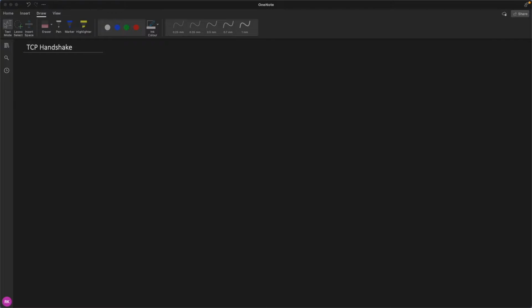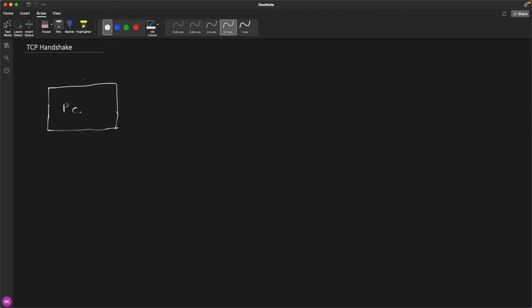So how does it work practically? The TCP handshake involves some packets being exchanged between the client and the server. Let's take an example. This is PC1, or we can say this is a client, and this machine is trying to communicate with a server. Let's say this is the server machine.